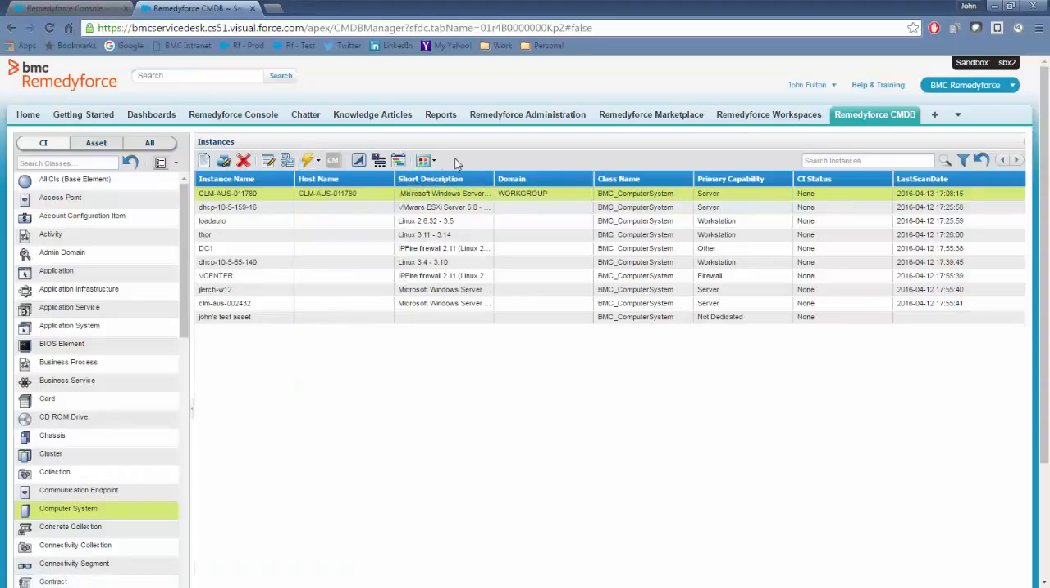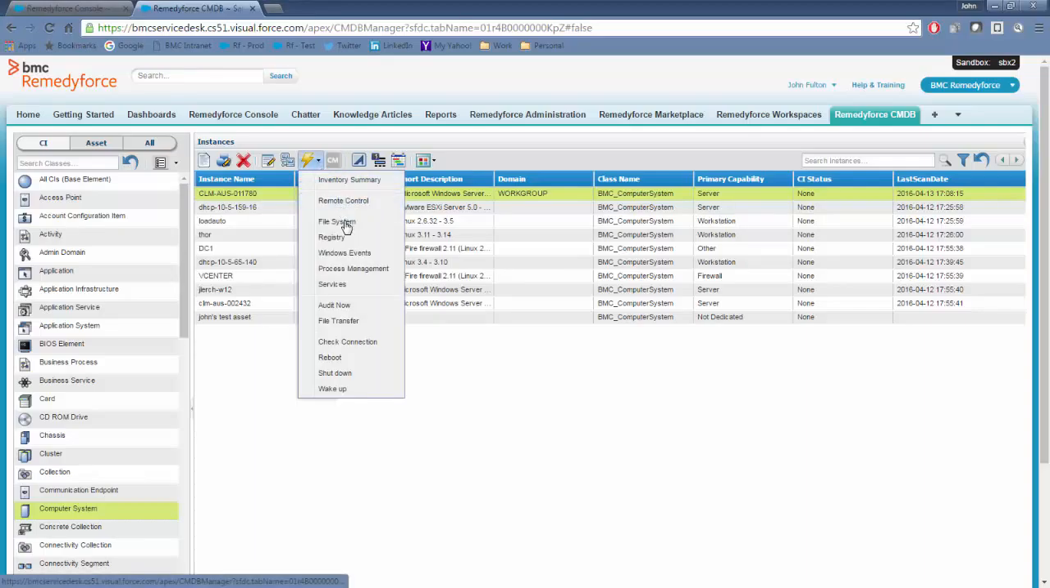However, the one nuance is that if I'm a Remedyforce administrator and I select a device that has a scanner on it, again, at least one scanner needs to be installed in your environment to perform the agentless discovery. This first device here, this CLM AUS 011780, this device is the one that has a scanner on it, and I'm logged in as a Remedyforce administrator. Because of that, I have the ability within the base Remedyforce license to test out any of these actions.